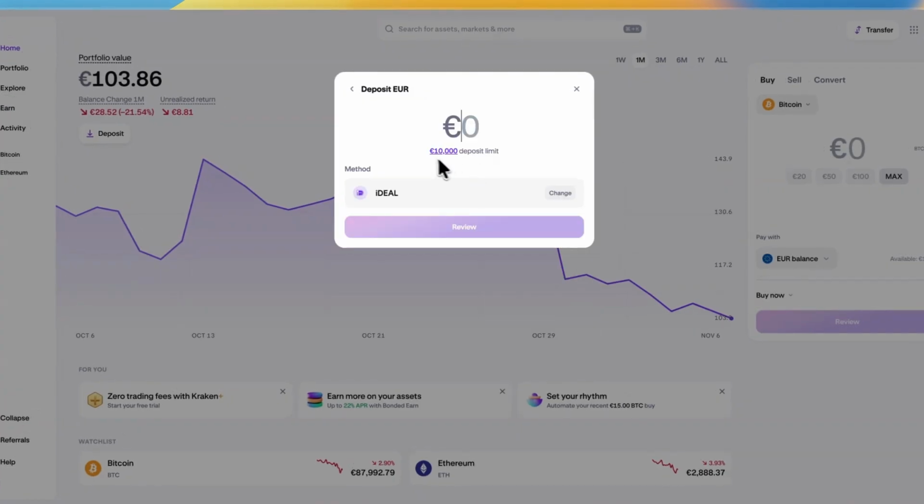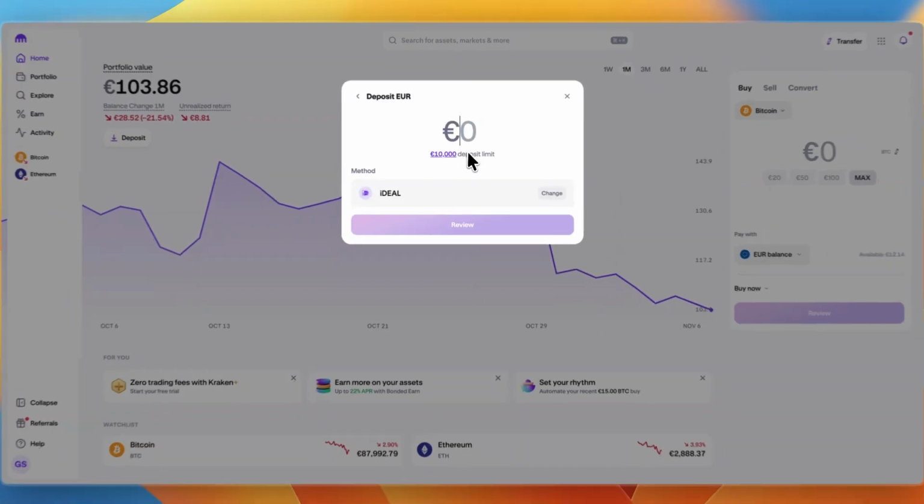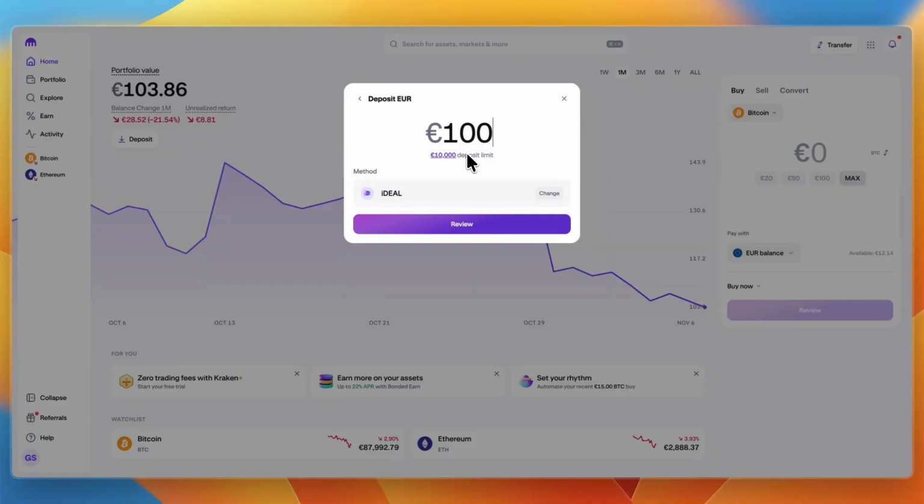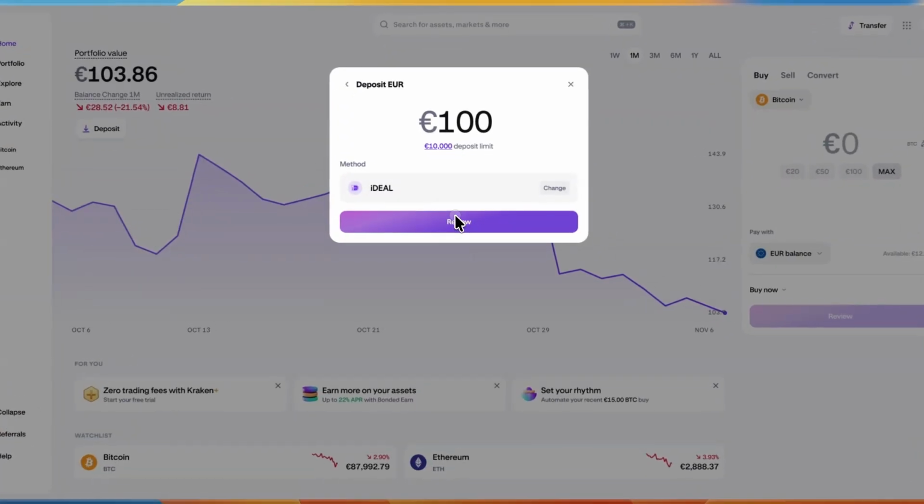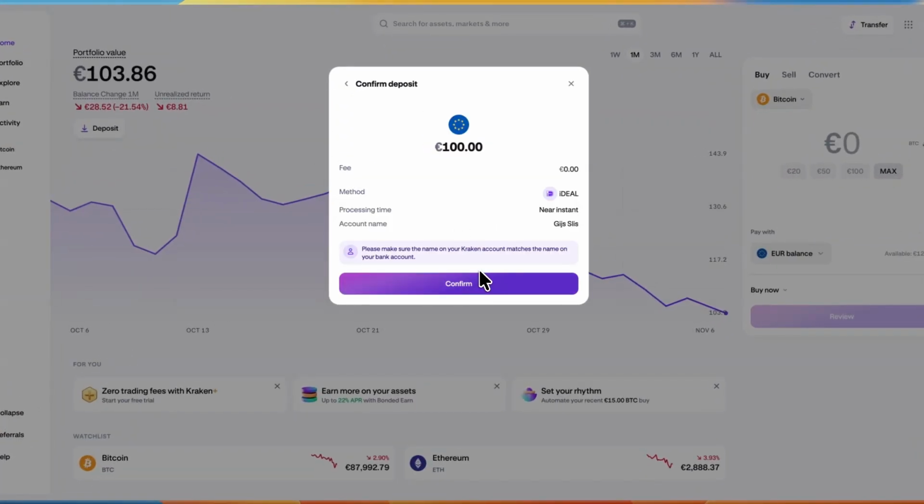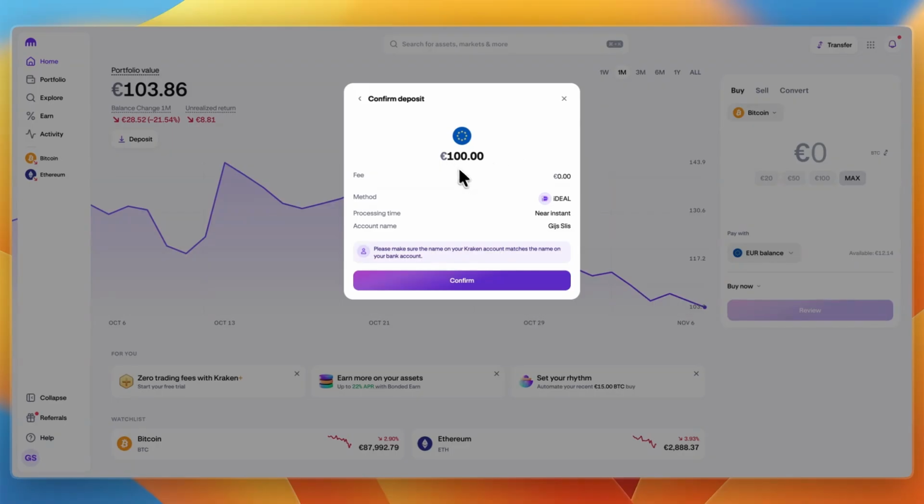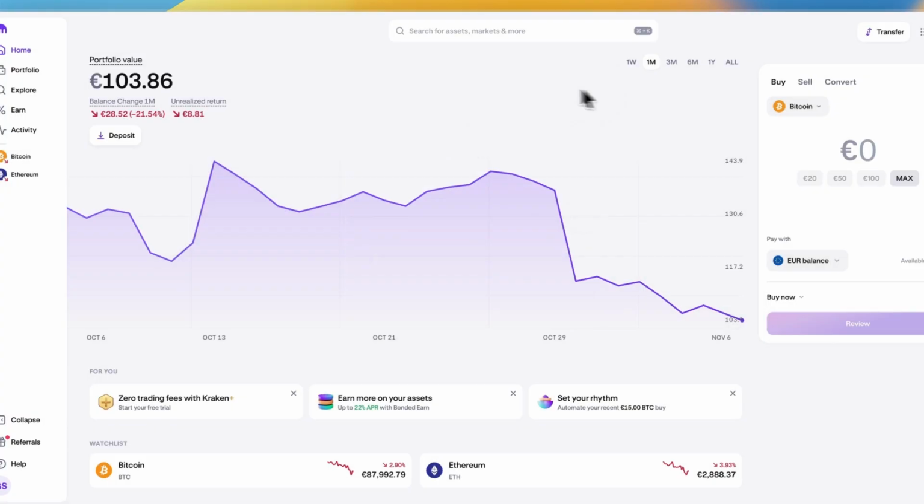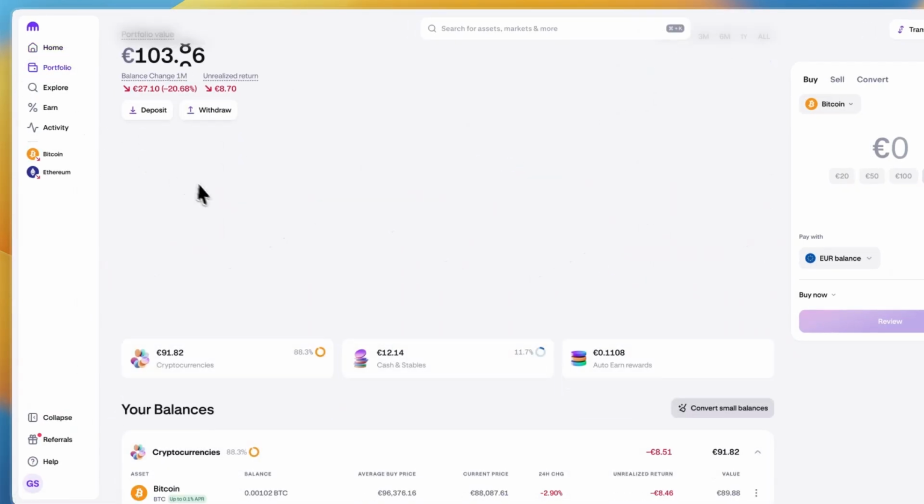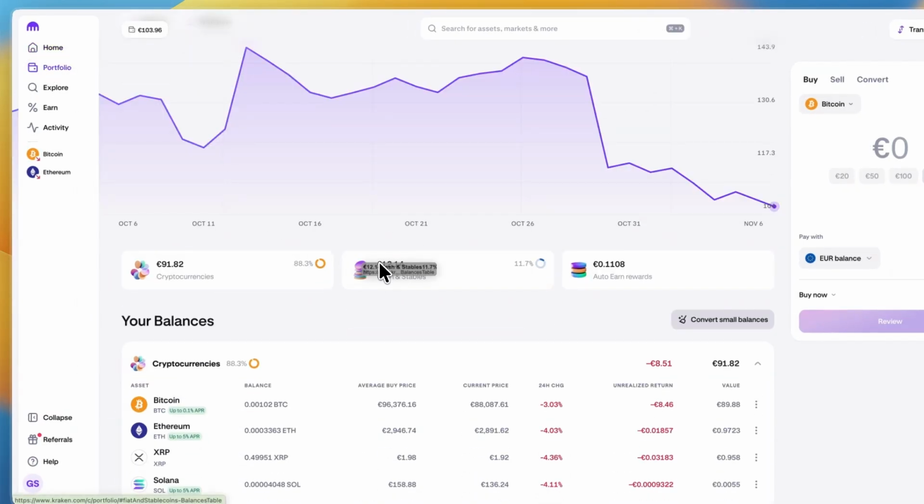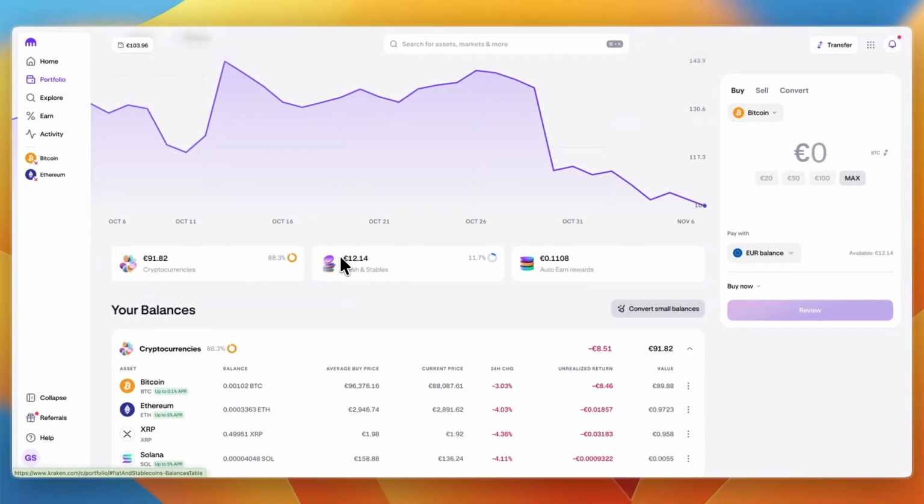Now for example, if I select iDEAL, I can then choose how much I want to deposit. Let's say I want to do 100 euros, I can just select that, then click Review, and from there click Confirm, and it will then redirect me to that payment method, where I can go and confirm the transfer and pay for it, in this case from my bank account. And then if I go to Portfolio, it will then show up here in Cash and Stables. So that's all you need to do to add money to Kraken.